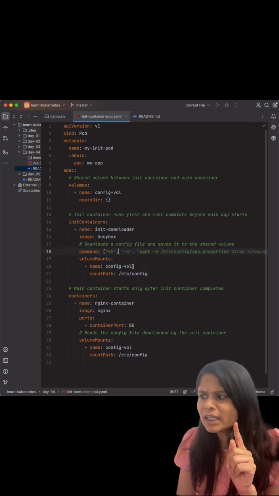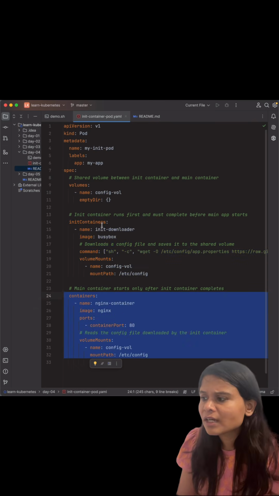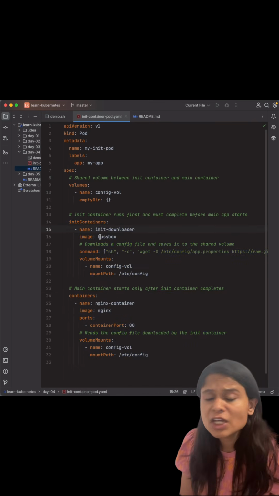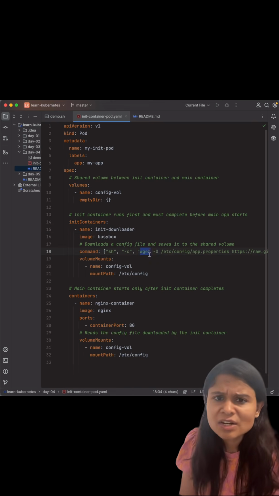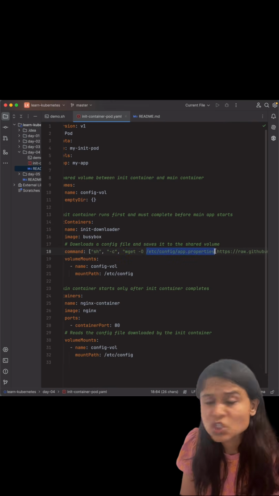Look carefully. Look at the init container section. It is separated from the container section, right? The init container name is init-downloader, and it uses the busybox image. And it runs a wget command to download a config file and save it at this location.